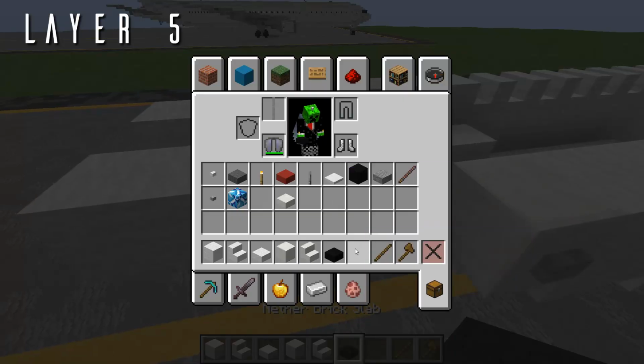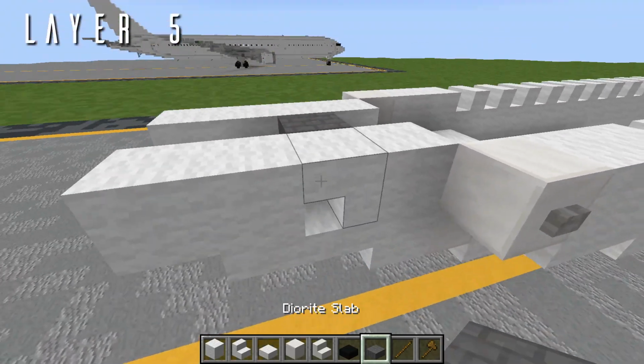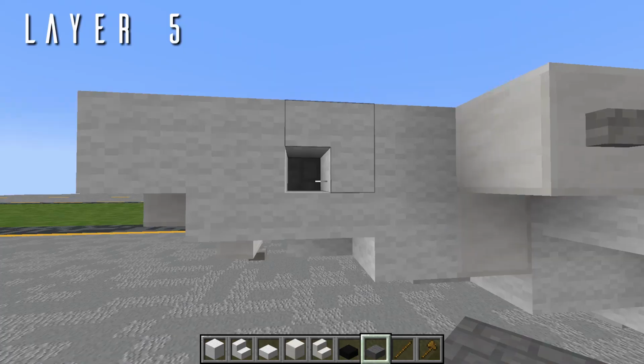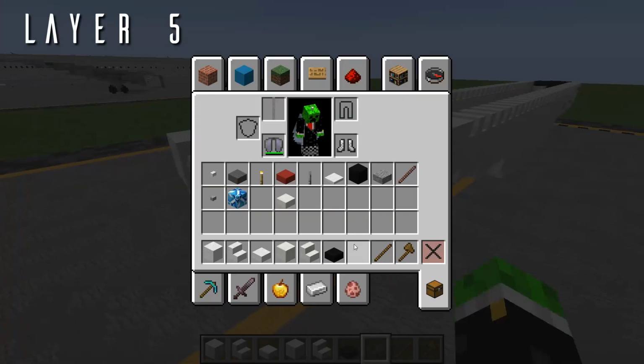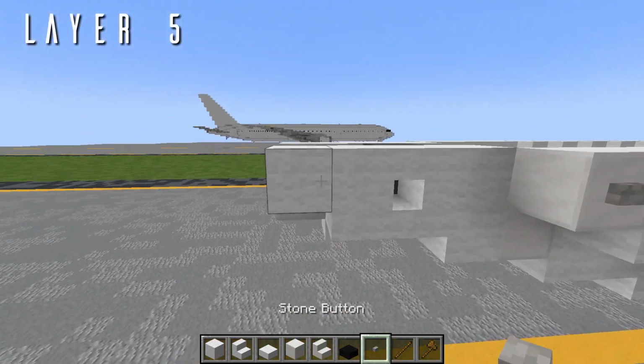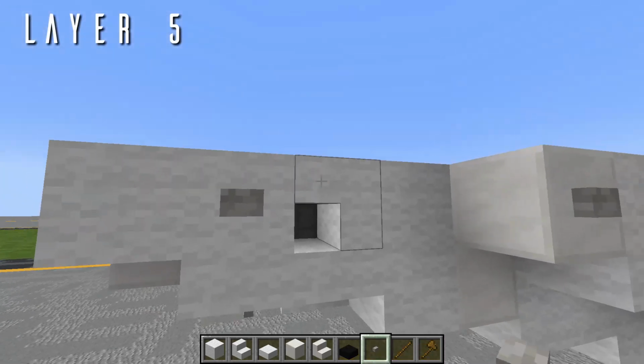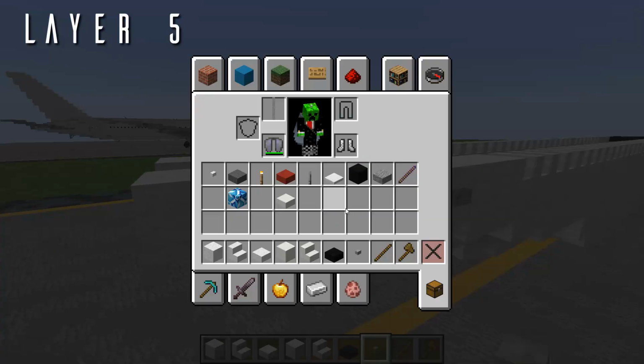To close up this gap right here, that's going to be a diorite full block in towards the center right there. This will be for a vent that's only present on the right side of the aircraft here. And again, we have that stone button on the second block forwards from the rear edge right there, right behind that wool upside down stair right there.